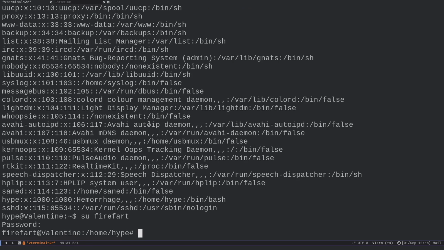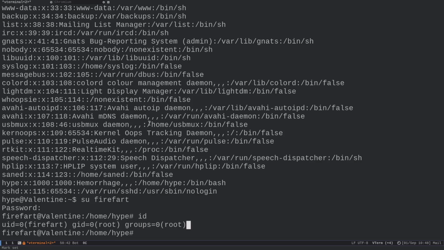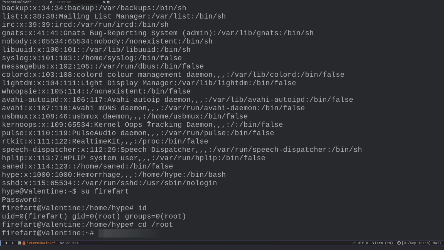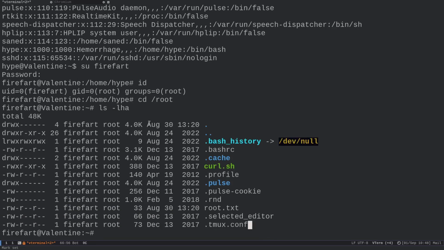The username is firefart, but the ID essentially is 0, which means that we can go to the root directory and here we have the root flag. And so we have successfully exploited this machine. This time, however, we did not use binary exploitation, we used kernel exploitation. We used a kernel exploit, that is, we exploited the logic that is implemented within the kernel.